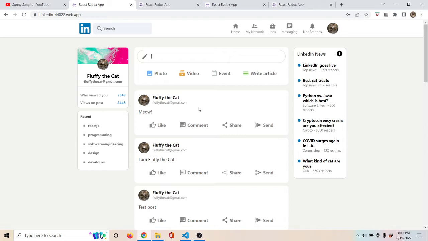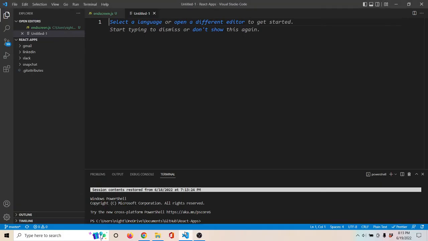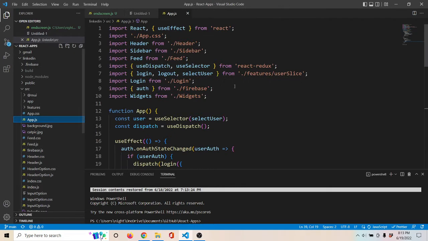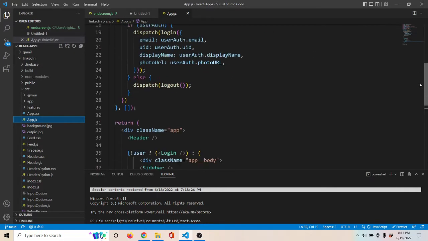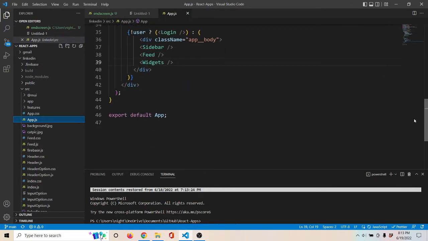All right, now let's head over and look at my code for this app. So let's open up VS Code, go into my folder for LinkedIn, and let's open up our app.js. And this is the basic structure of our app.